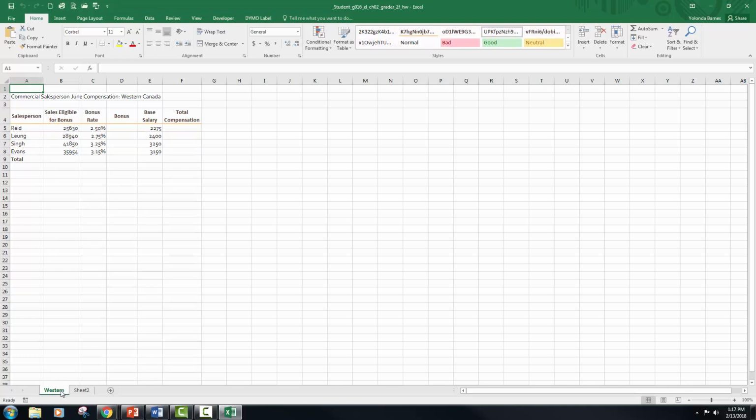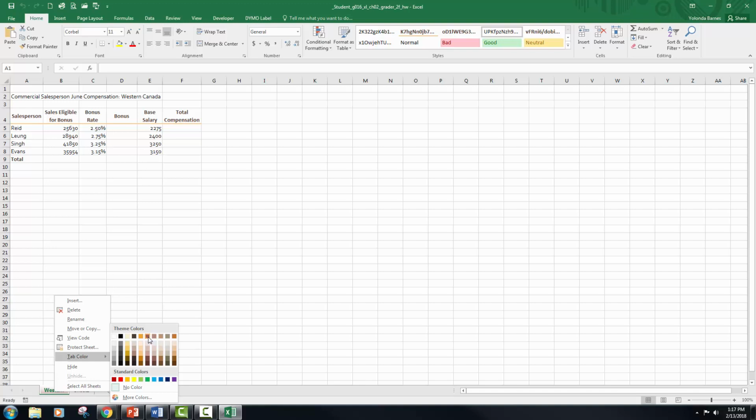Now it is telling us to not only change the name of sheet 1 to Western, but we also want to change the tab color. And we are going to change that to brown accent 2. Be careful. I love the hovering because in that way you can actually see the names. These all look orangish, but these are brown. So we do want brown accent 2.